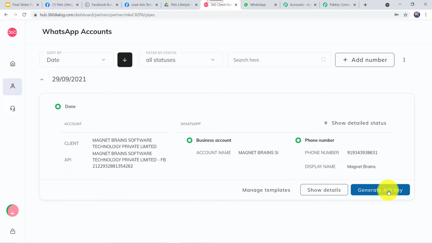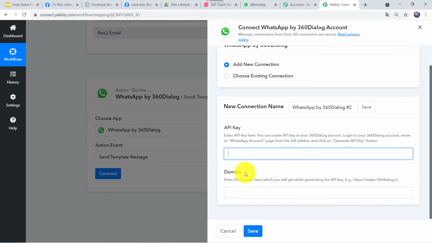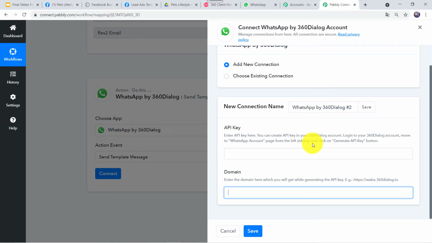We don't need to create the API key again and again. Now the second option is domain. Enter the domain here which you will get while generating the API key. Example is given https://. So we are just simply copying this and I'll be pasting it over here. Whenever our account is approved, we get this particular domain name by default. In your case, if you get some other domain name, please paste that domain name.